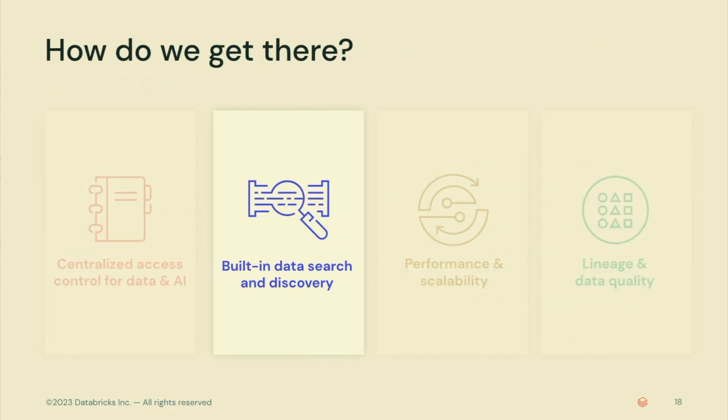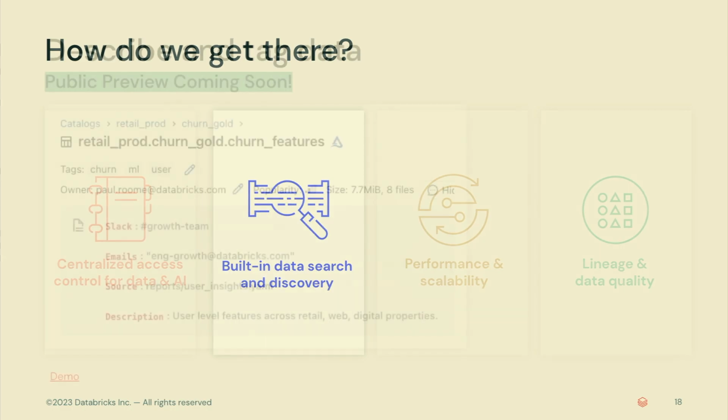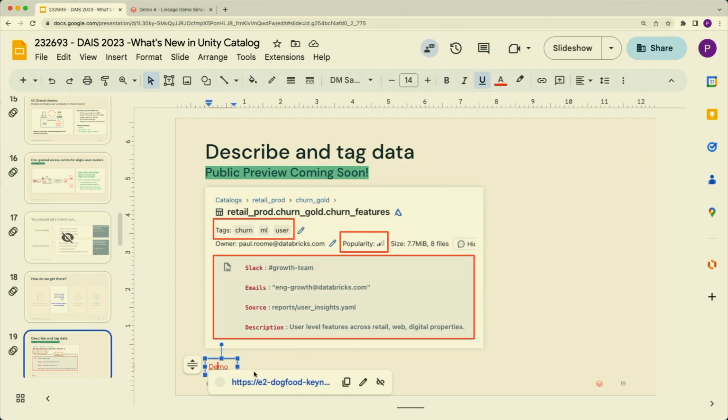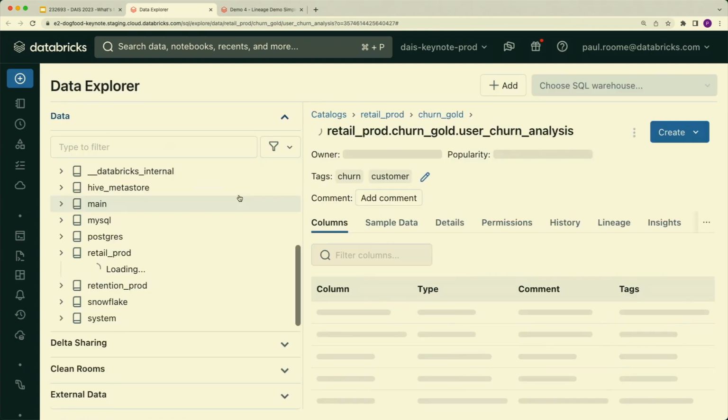OK, so we've done chapter 1. Don't worry, timekeepers, that's my longest chapter. So chapter 2 is about data discovery and search. So I thought instead of doing slideware, we've sat through the keynote for long enough, we'll actually take a look at a demo of this as well.